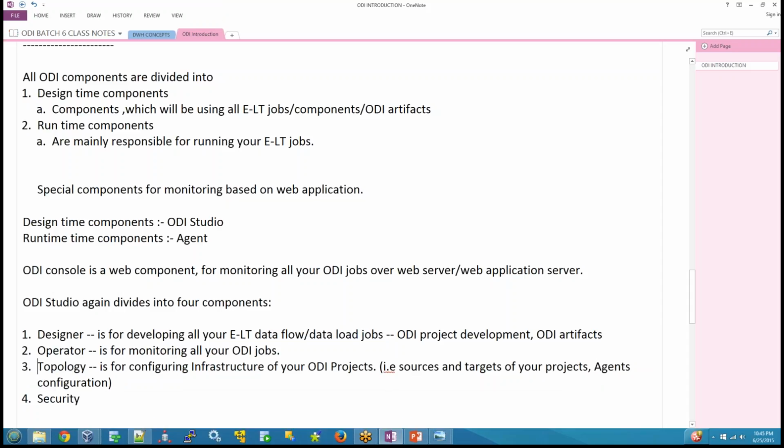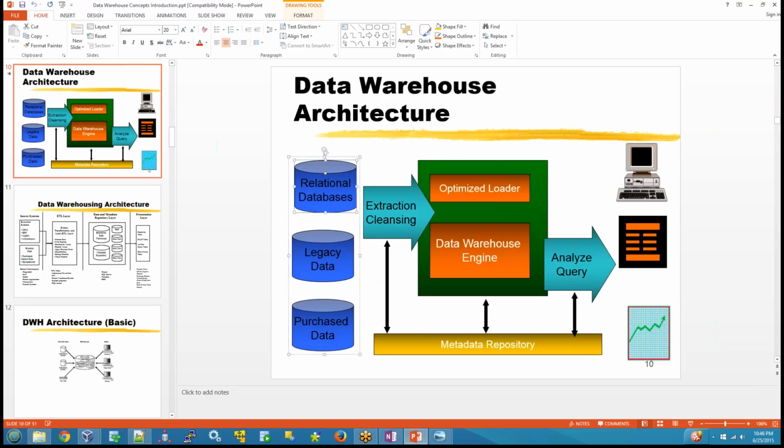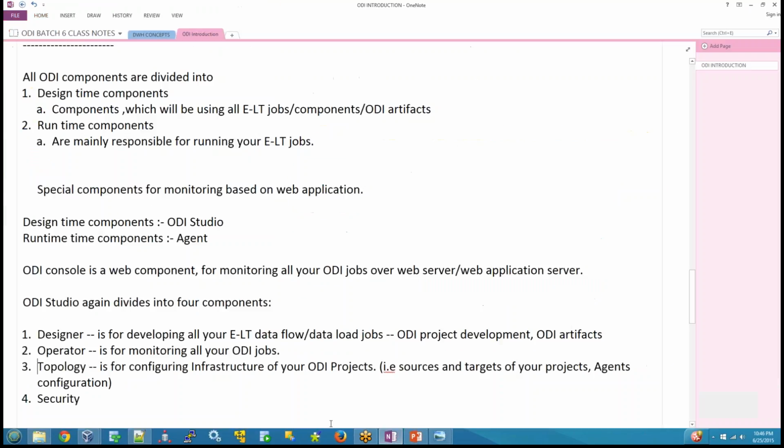The topology is for configuring the infrastructure. So what is the configuration? Configuration is nothing but what are the sources and what is the target. These are the sources, right? So this is the target. This information will be stored in the topology manager. The topology manager is for this.